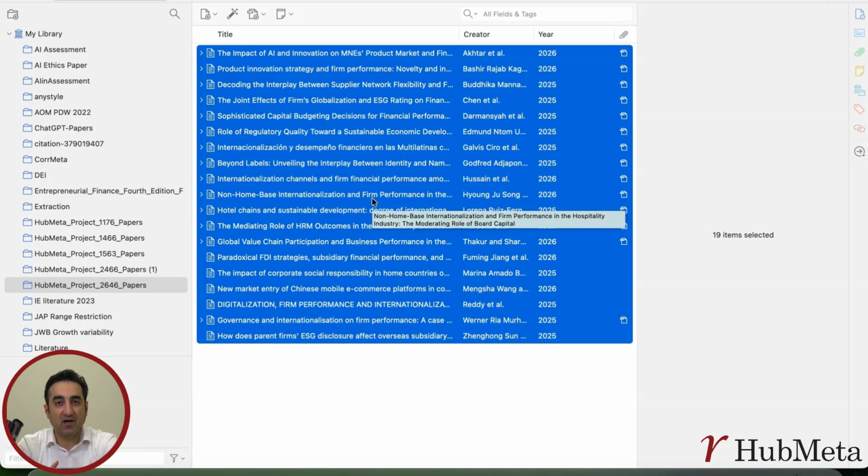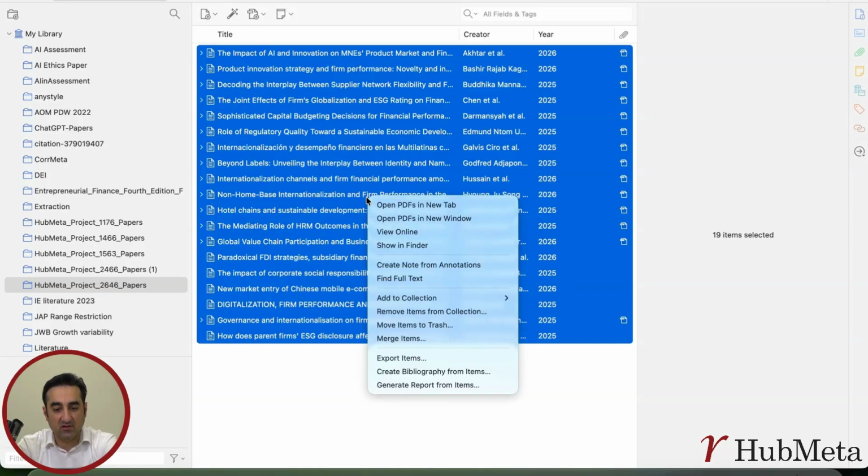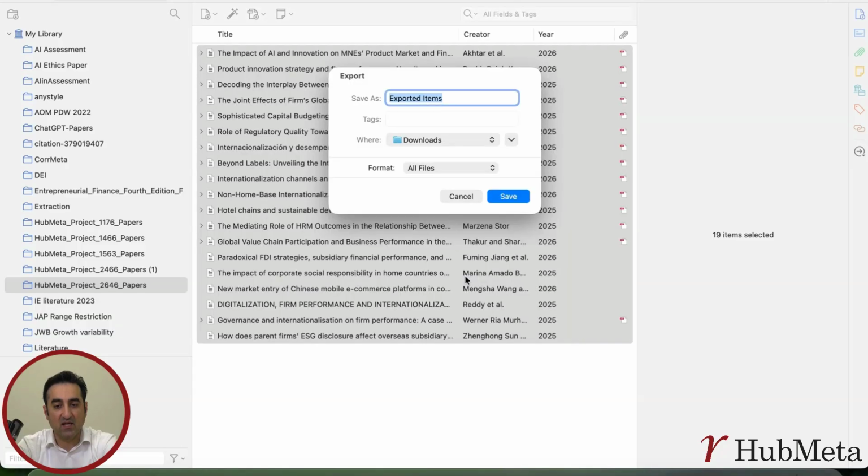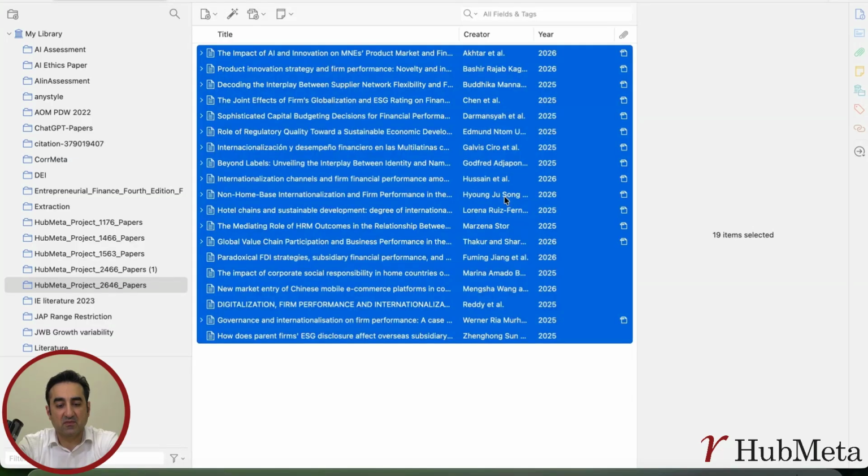So here is how I export from Zotero with PDFs back onto HubMeta. Again, I will right click on these articles and then pick export items and make sure that this check, which is export files, is also checked. Make sure you have picked RIS and hit OK. Then this will create a folder. Let's just say output PDFs and MP. This is my project. Let's save that.